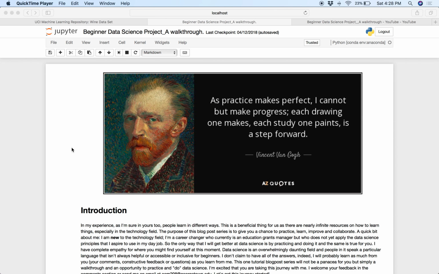And again, this will not be like a panacea or an end-all solution for you. This is just a step forward, another practicing opportunity, another opportunity for you to build your portfolio of work and your confidence level and your knowledge level in the data science field. So let's begin this together.